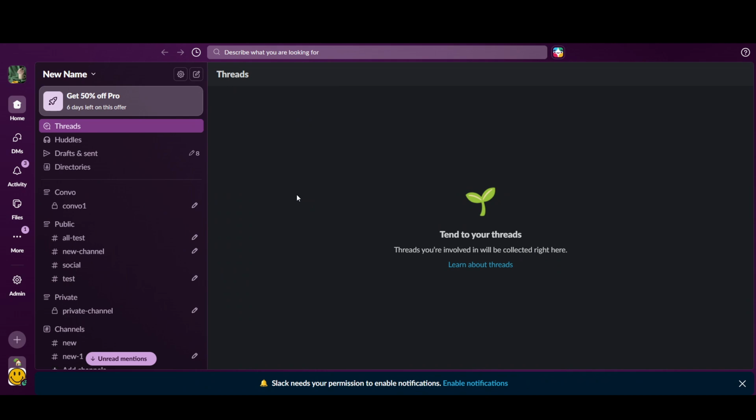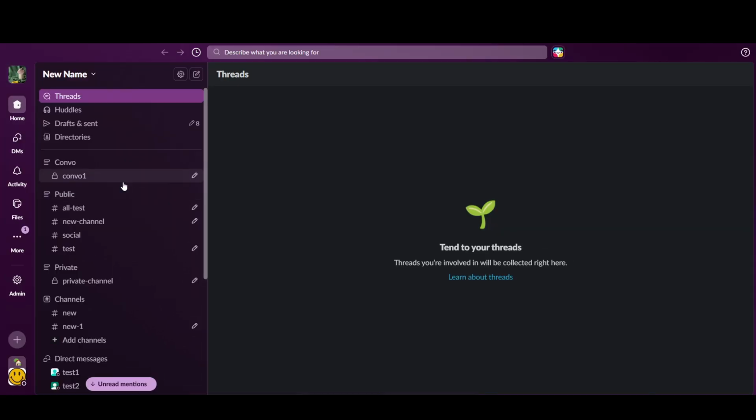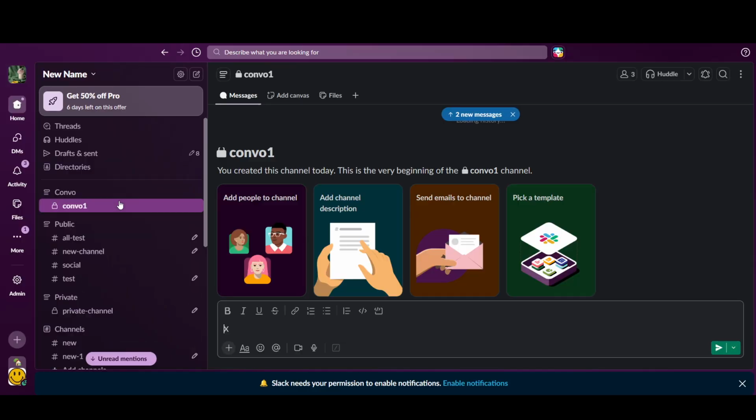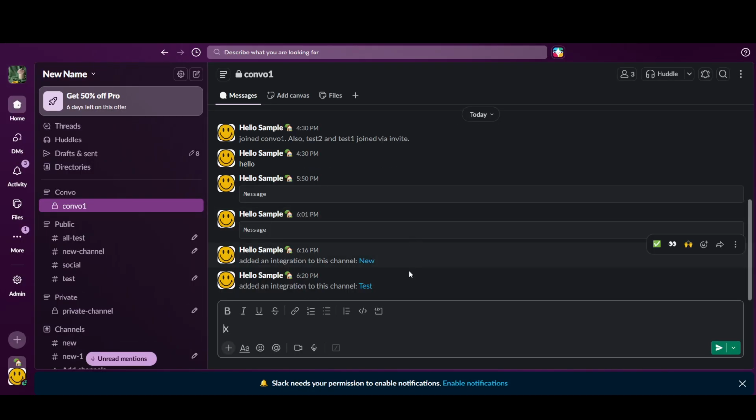A couple of practical tips as you wrap up. If you ever need the webhook to post to a different channel, come back to this same section and add another webhook for that channel. You can have multiple webhook URLs for different channels under the same app. If you don't see the incoming webhooks option or you're blocked from enabling it, you might need approval from a workspace admin, so reach out to your admin team.